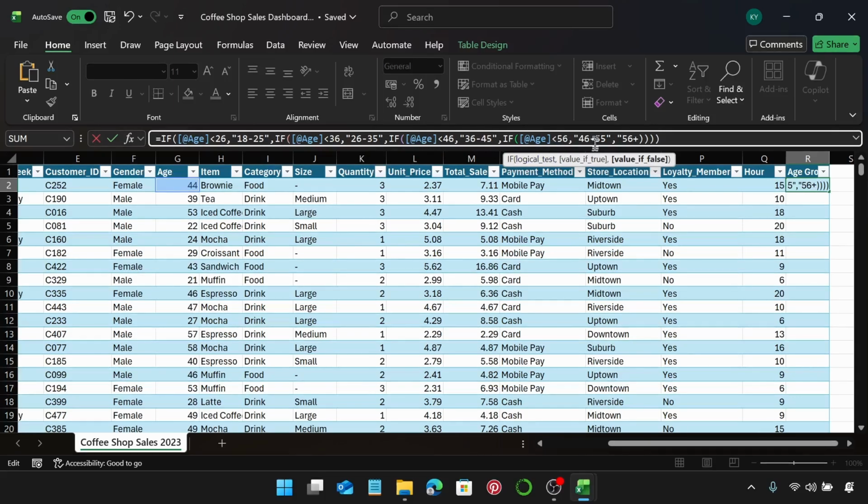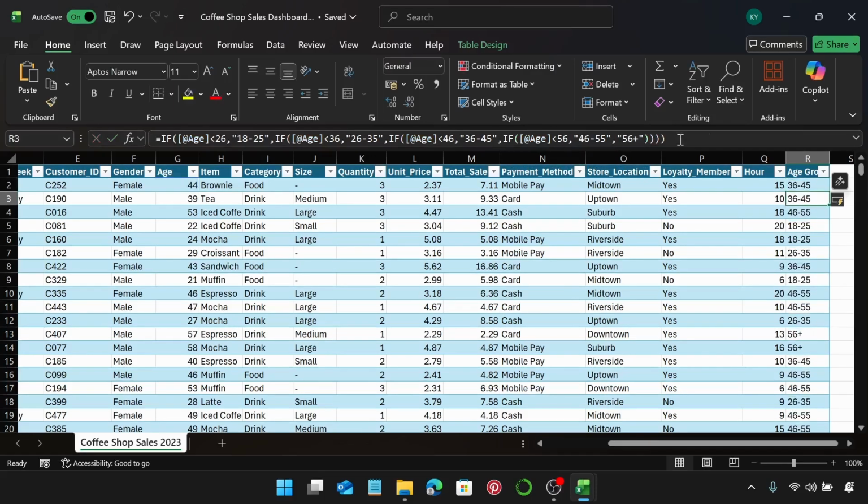Less than 56 is the 46 to 55 range. And then finally, what is left after that group will now be the 56 plus. I just noticed that I have already made an error. I didn't close this quotation mark there. But anyway, that's it. So I'm just going to click on enter, and this is our age group.